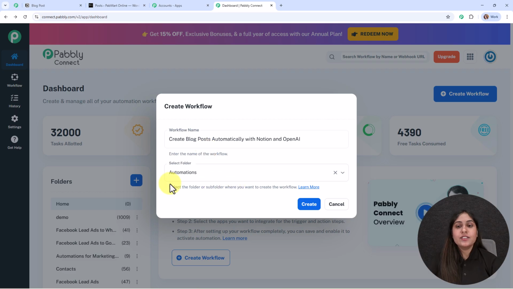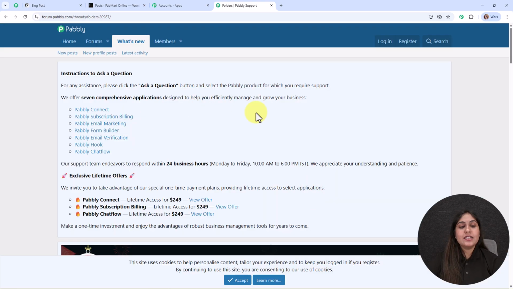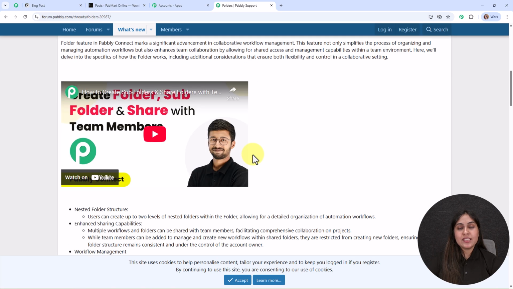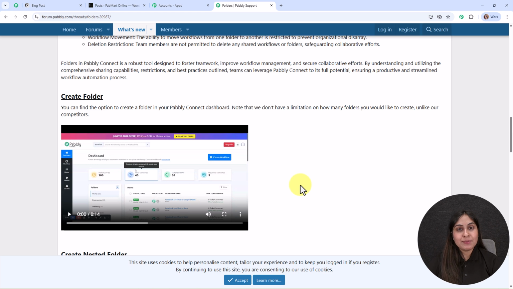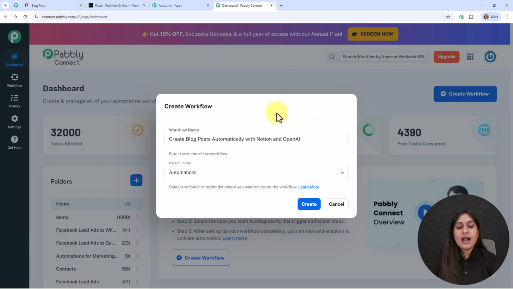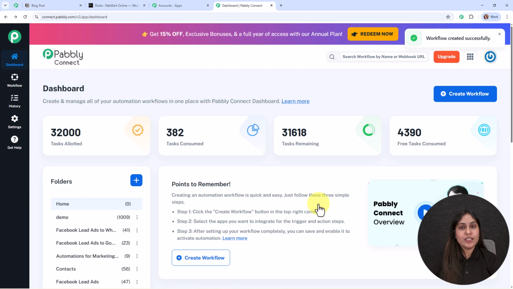And now, to learn how to create a new folder inside Pabbly Connect, you need to click on this learn more hyperlink given over here and it will take you to a forum window where you can see all the instructions on how to create a new folder inside Pabbly Connect. Alright, let's move back to our Pabbly dashboard and here, to create a new workflow, I'm going to click on this create button given over here.